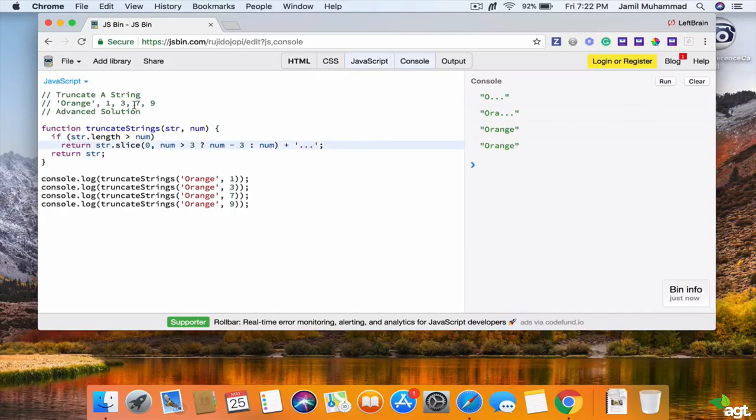And then for 7, 6 is not greater than 7. So it would just output the string orange. It would just output this whole string. So that's the reason why you see orange here. And then for 9, 6 is not greater than 9. So it would just output orange again. And then you have this here. Alright, and we use a ternary operator inside for our second argument, for our second context number.